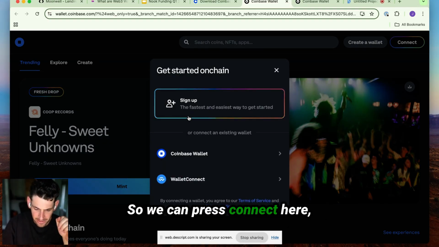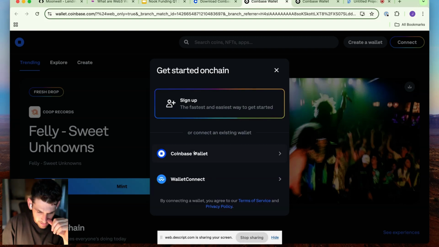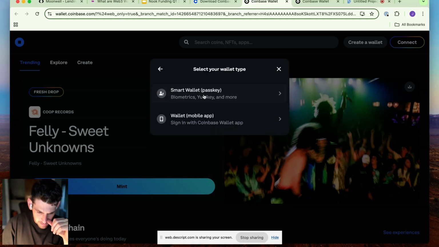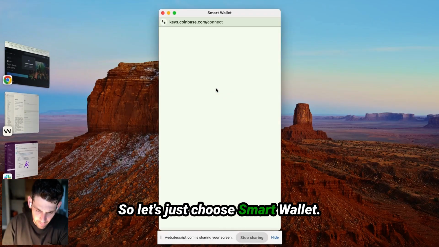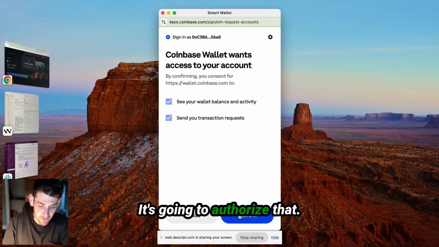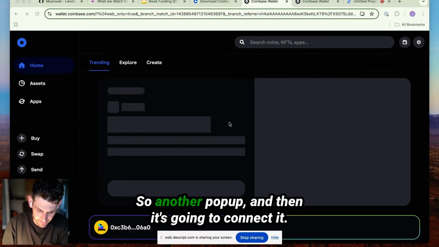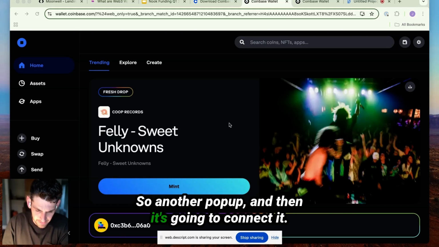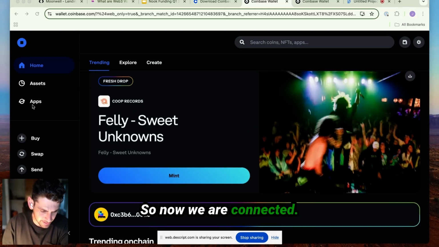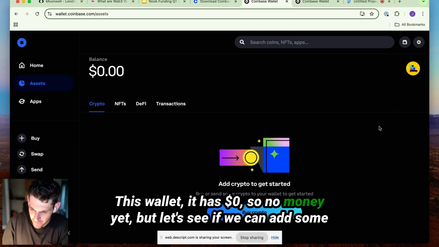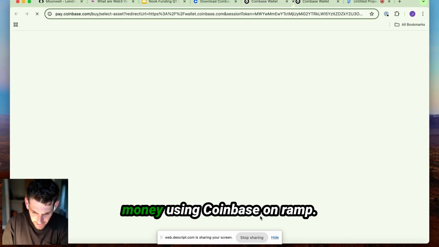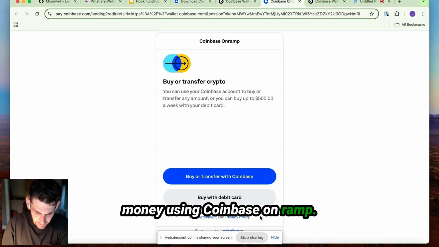So we can press connect here, sign in via smart wallet. We don't have the mobile app, remember, so let's just choose smart wallet. It's going to authorize that I want to connect. So another pop-up, and then it's going to connect it. So now we are connected. This wallet has $0. So no money yet, but let's see if we can add some money using Coinbase on-ramp.